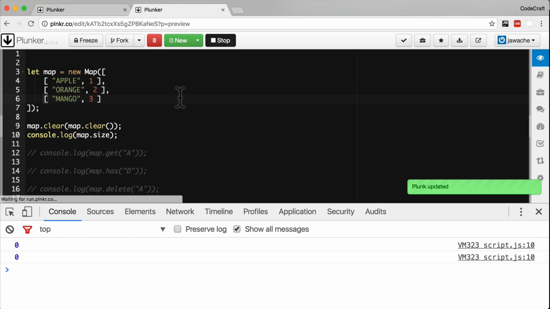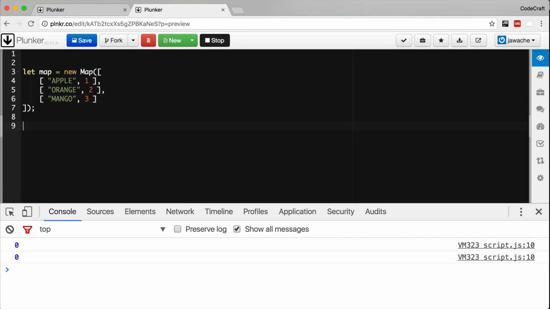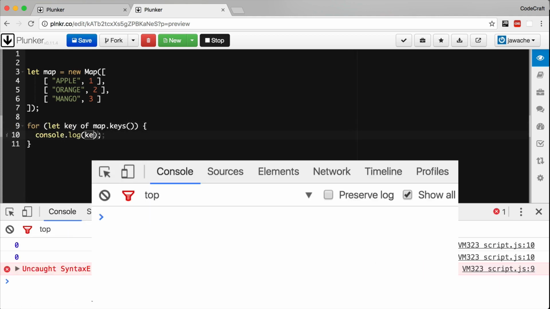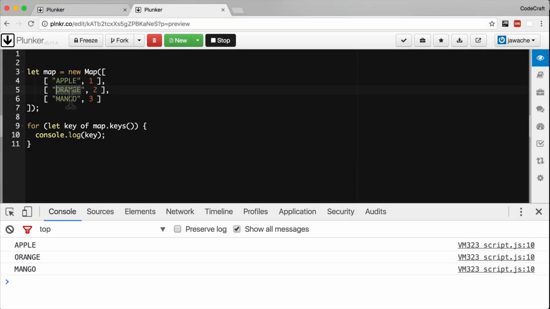Just because apple, orange, and mango are easier to say than ABC. The first method I'm going to show you is by using the keys function. So if we call map.keys, this returns the keys in the map as an array, which we can loop over using the for of looping syntax like so. Then if I run that, we'll see apple, orange, and mango printed to the console. Just the same as apple, orange, and mango in our keys of our map.